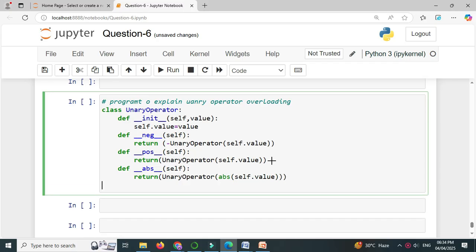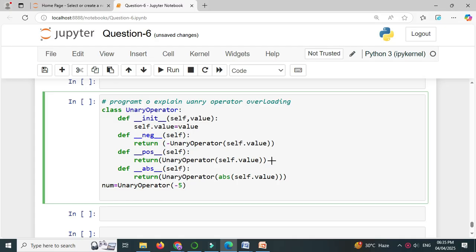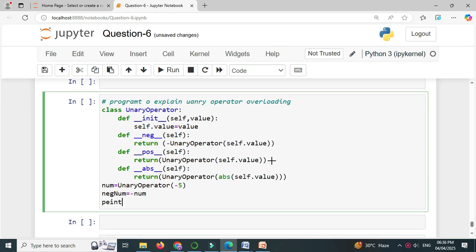Then we will create an object for this unary operator as num equal to unary operator, and I will pass minus 5 as a value. First we will execute the negative unary operator as neg num equal to minus num, and we will print value with negation operator, we will print negative num.